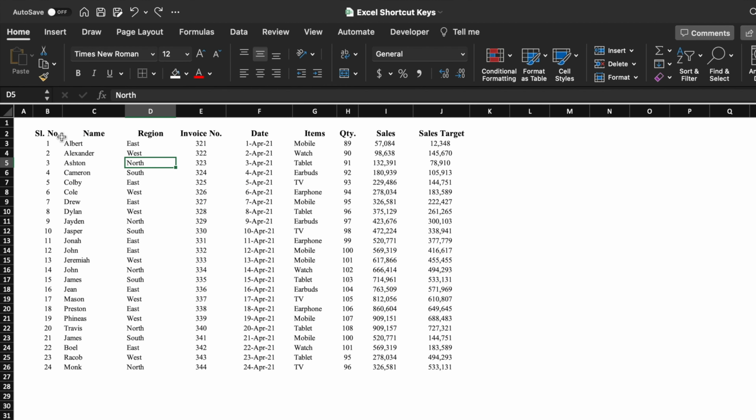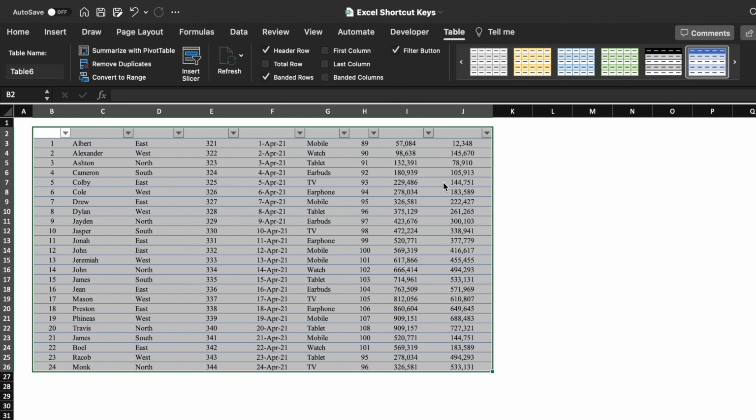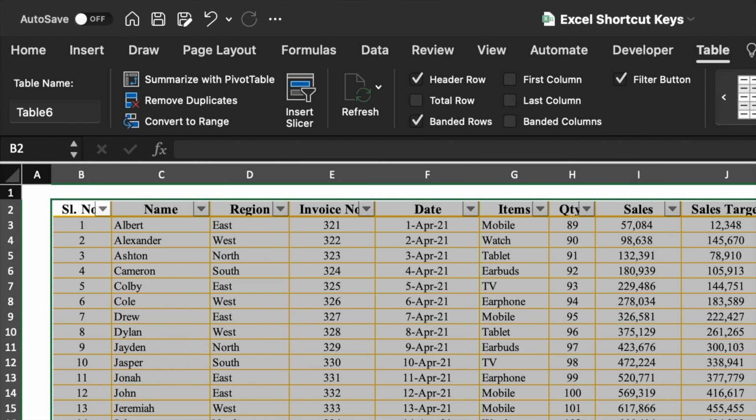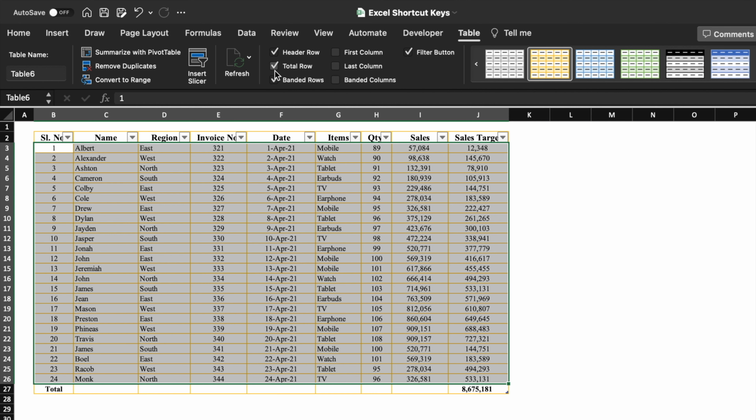This is data which is not in the form of a table. To create a table, we will click anywhere and press Ctrl T. A box will pop up and we will do OK. And our table got created. In case you want to remove the filter button, it can be done from here. The header row can be deleted. Total row, the count will show over here. So we get many options to edit our table.